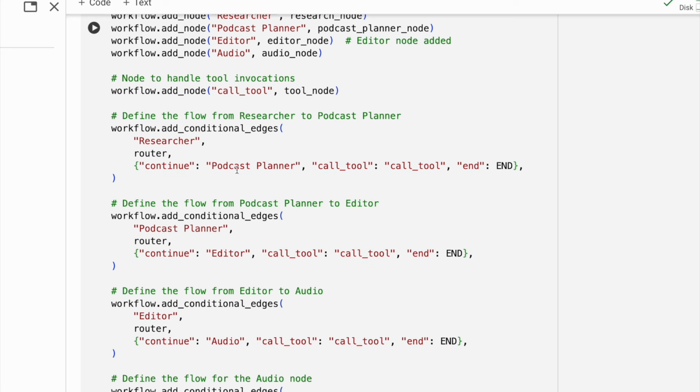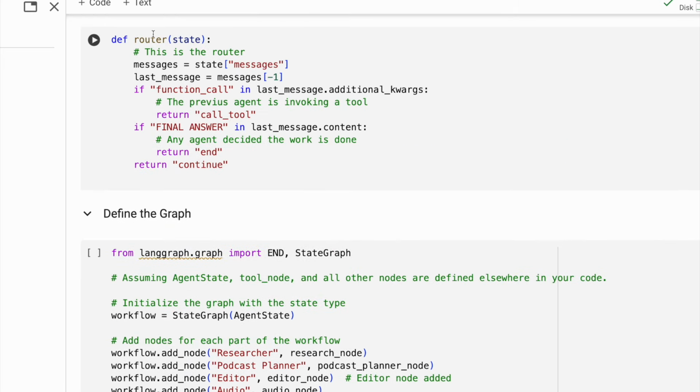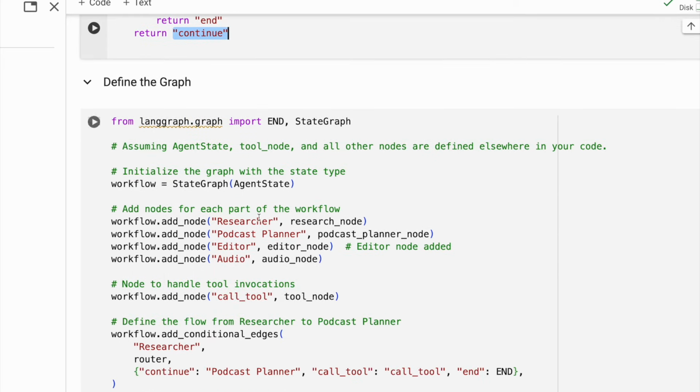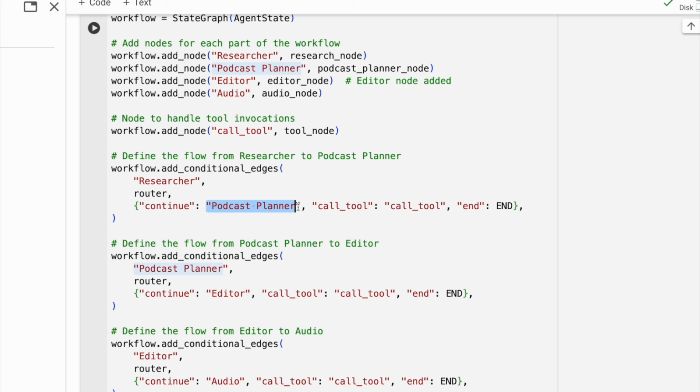Now, we want to also define the flow between each node. To do that, you're using conditional edges. As an example, for the researcher, when it is at continue, they need to go to the podcast planner. So going back to looking at this router, if we return continue, then we need to go to the podcast planner because that's the next step. If, on the other hand, call tool is returned, we need to call that tool, so we need to do the tool node invocation, right? Or we want to just simply end the interaction.